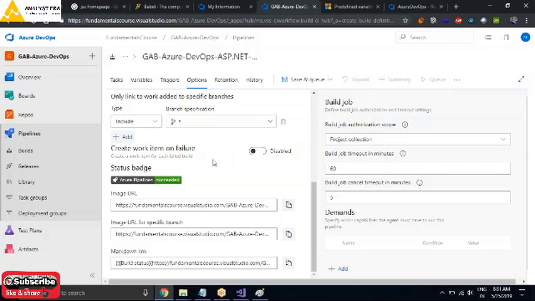So this is one good feature which you have here: create a work item on failure. So what will I do? Whenever there is a failure in the build, I have some specialist guys in my team. They will not be build engineers for sure. They would be DevOps engineers. So I will have some DevOps engineers who are pretty smart at build and release. Whenever there is a problem in the build and release, I want to create a work item.